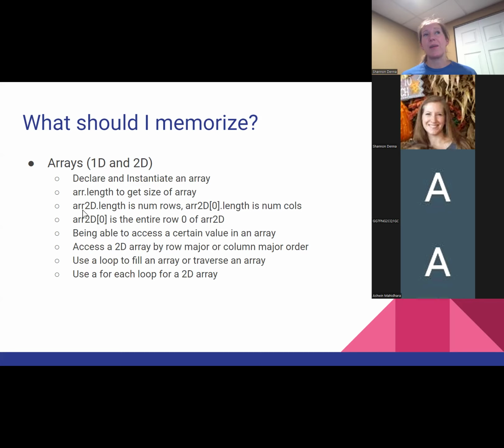So recognizing, for example, that if I say the array name dot length, that tells me how many rows I have. And then if I pick a specific row, so in this case, arr[0].length, that will tell me how many columns are in that row.